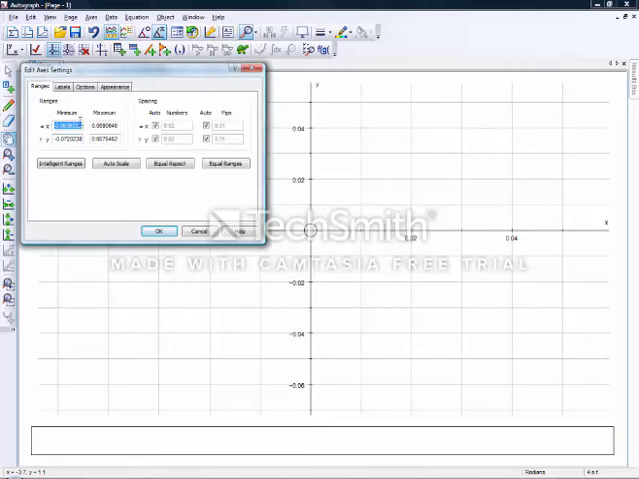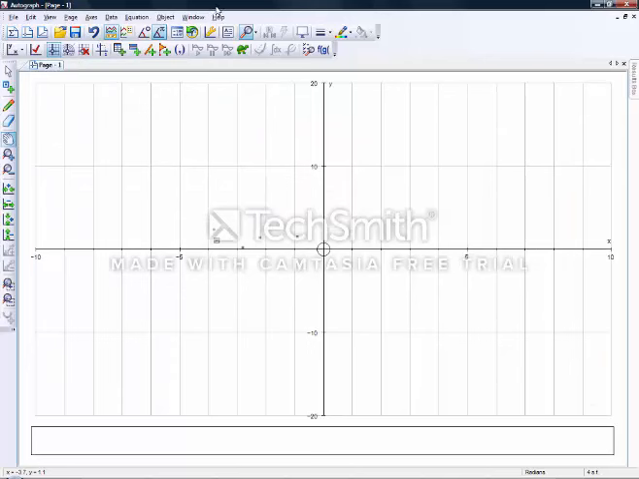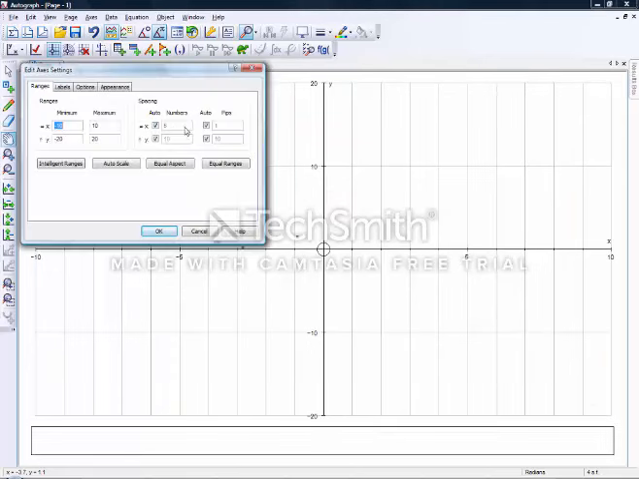Here you can set where you want your X and Y to start and end, so -10 to 10, -20 to 20. You can press tab to change in between them. If I now press OK, you can see that my axes have changed. This is how often the numbers should be put on the axes and how often should these ticks be on the axes. You can let them be automatic, decided by Autograph, or you can set them yourself.